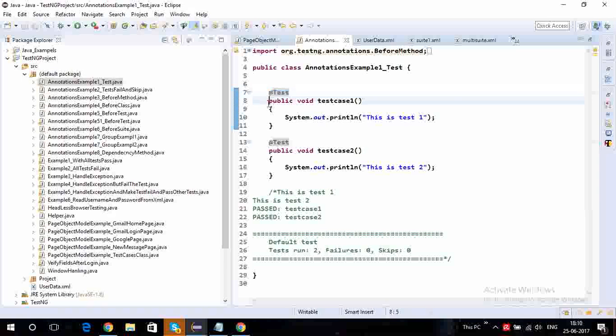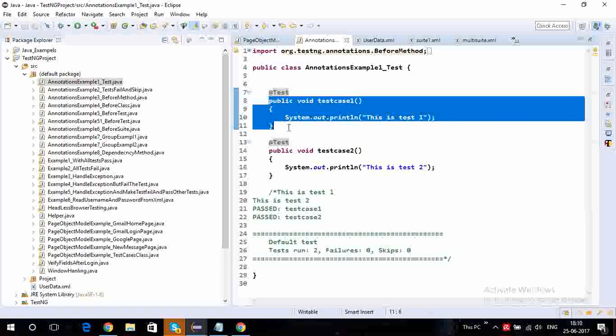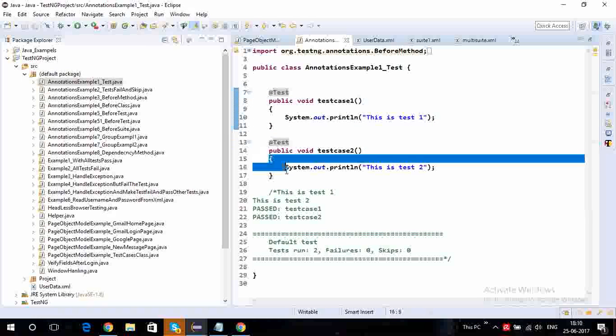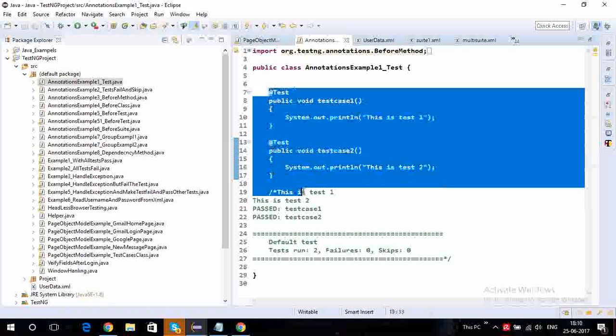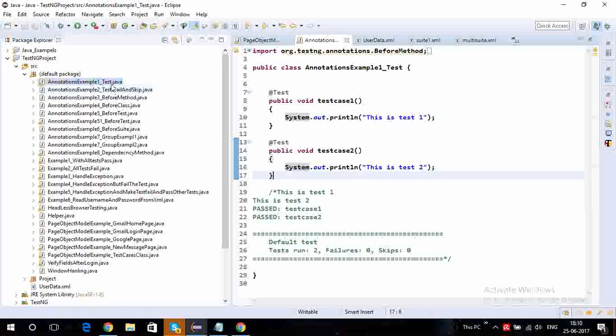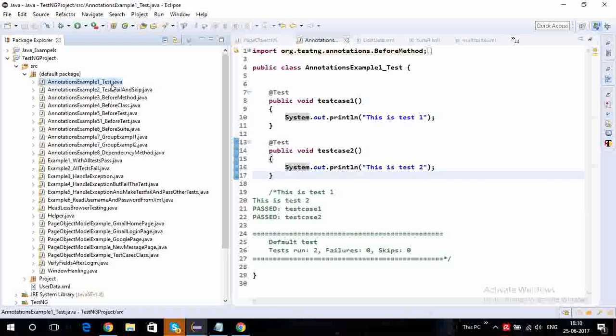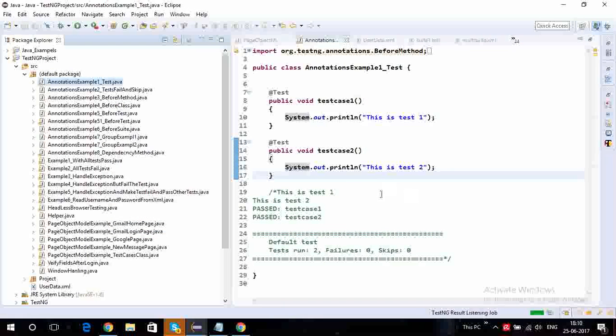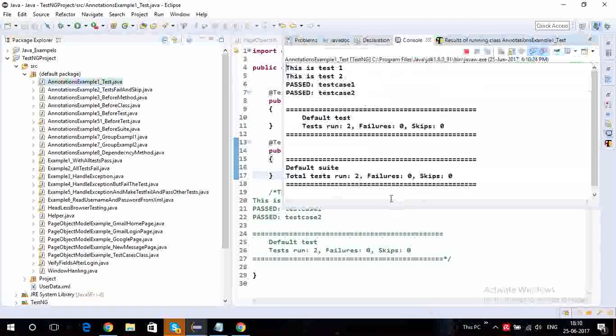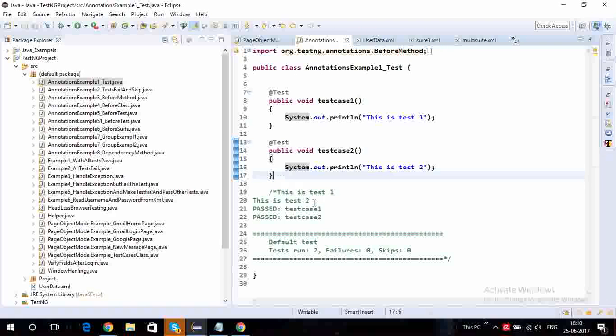If you write @Test before any method, then it will be considered like a test case, right? So two test cases are there. Whenever you run this program, these will be considered test cases. If you don't use @Test, it will not be considered a test case.